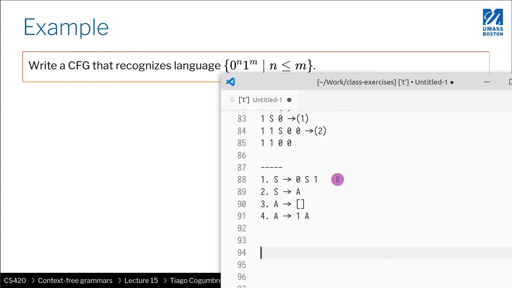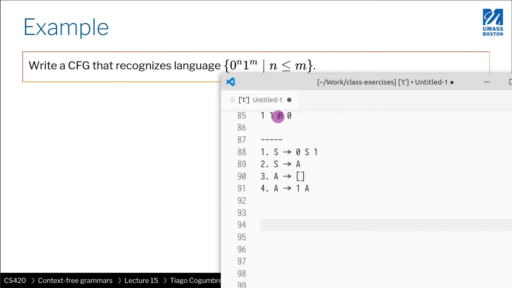Okay, so now let's generate a string that has, instead of 1100, I want to generate 00111. So it has more ones than zeros. So we start with S. We apply rule one, we get 0 S 1, oops, sorry, did I flip the bits? No, I didn't. So I want 0, 0, 1, 1, 1. Okay. So I generated 0 S 1 because I applied the first rule. And now I apply the first rule again. I get 0, 0, S, 1, 1.